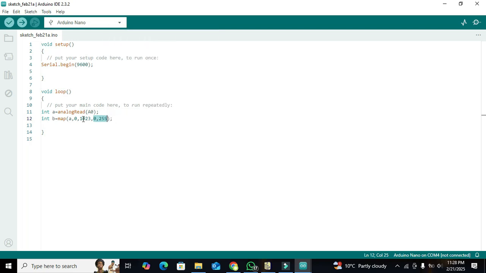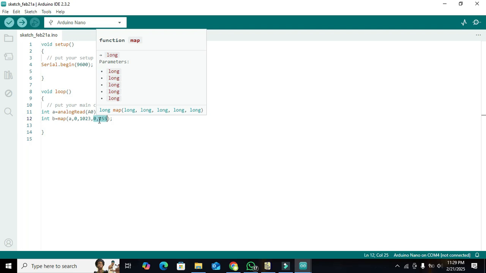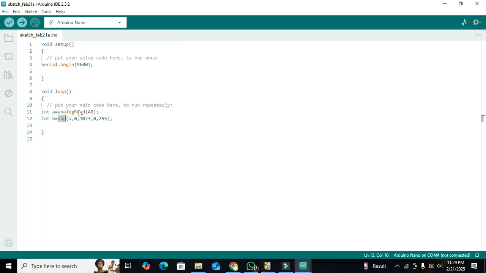And what about this y? We will make certain levels of the magnitude of the signal which is on the y-axis. From 0 to 1023 are the x-axis parts, and from 0 to 255 are the levels of the magnitude on the y-axis. And after mapping, all the values will be stored inside this variable b.